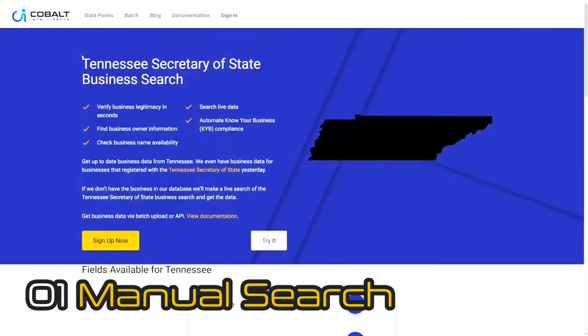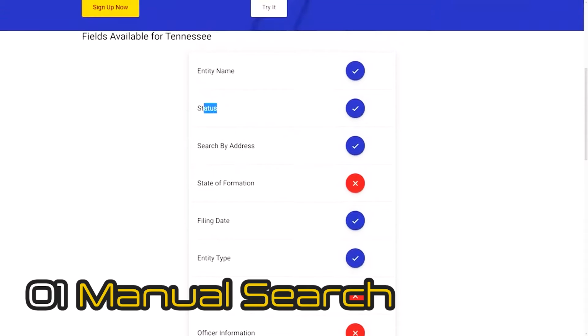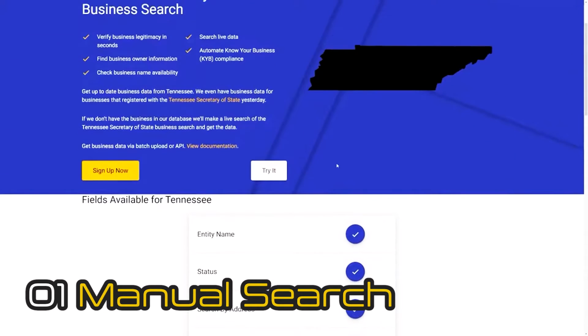We'll go to Tennessee and look at the fields available here. Now, no officer information, no organization documents. There's a status at least. So some bare bones stuff here in Tennessee. Let's go to the site.